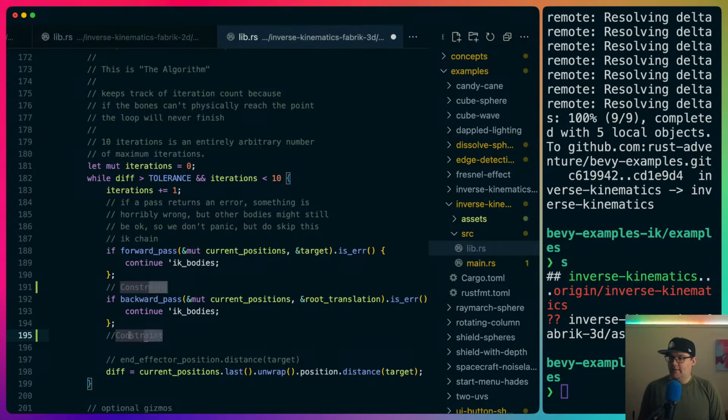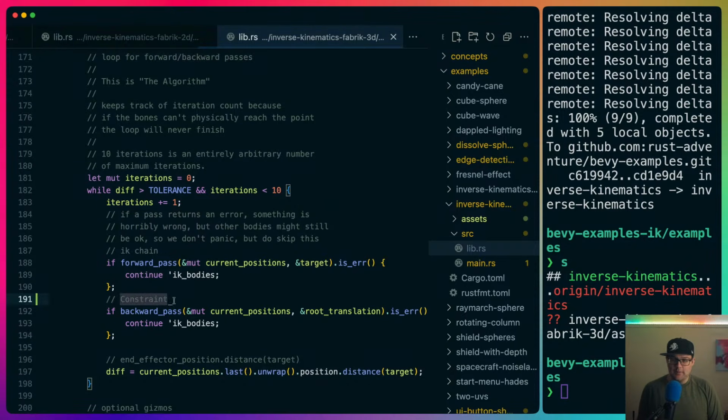I think that if we have extra constraints, putting them here makes the most sense, because you do the forward pass and you basically pull the whole chain off the root for the forward pass, right? And you put the end effector onto the target, pull the whole chain forward towards the end effector, and then the next pass is doing the same thing, but replacing the root position. So if you wanted to pull the whole chain and you wanted to have a constraint on the angles, doing the constraints after the forward pass, but before the backward pass corrects for the root, I think is the right place to do it.